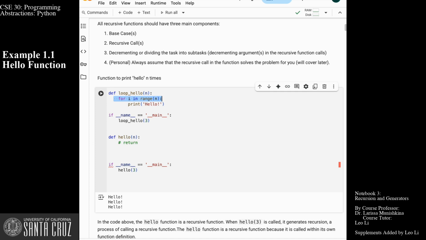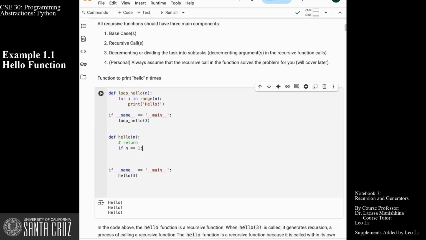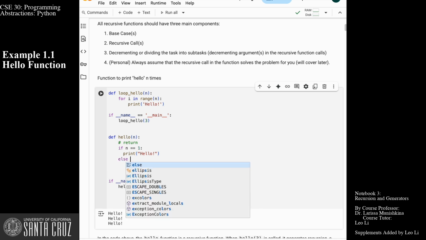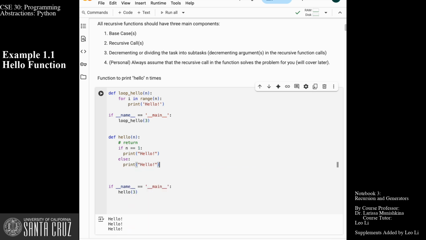So in this case, as we mentioned earlier, one of the three components is base case, which is the simplest case. In this scenario, it will be n equals 1. So we say if n equals 1, then we just print hello once. Then in other cases is where we implement our recursive calls. So we print hello, else print hello, and then call the function again to print more hellos.